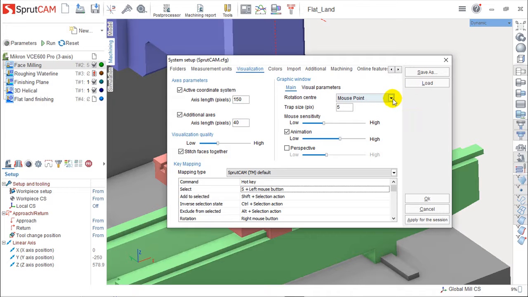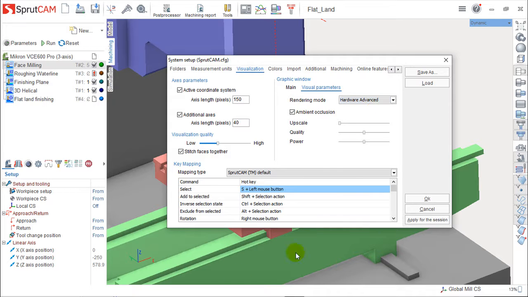Graphic window, we can define rotation center for a lot of things, and this can be useful because sometimes the rotation sends the model out of our sight. Visual parameters also regarding renderings, qualities, and so on.